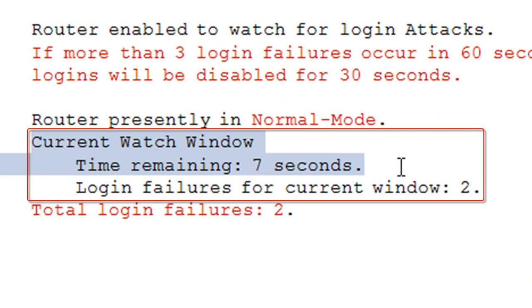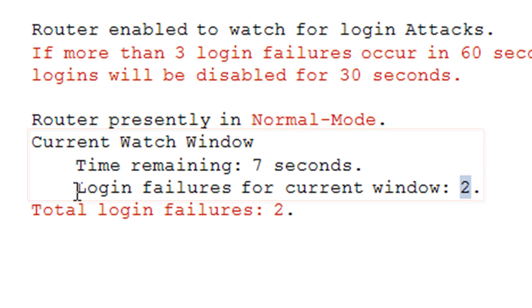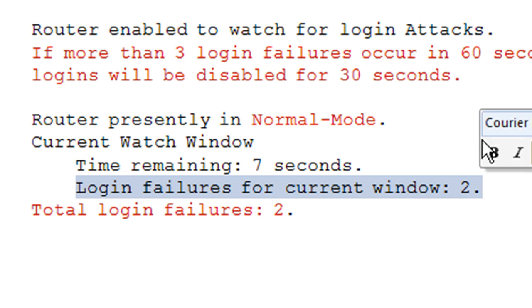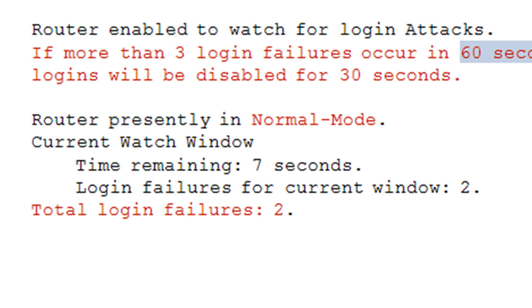This is actually pretty interesting too because we're really close to going into that quiet mode or blocking mode. What it's saying is within the current window, and the window is going to be what we specified up here, which is 60 seconds. So within the last minute we've had 2 failures, and our threshold is 3 failures within a minute. So 1 more of these within the time remaining, which is 7 seconds. So if somebody tried to log in unsuccessfully within the next 7 seconds, we're going to go into quiet mode and we're going to block for 30 seconds after that.